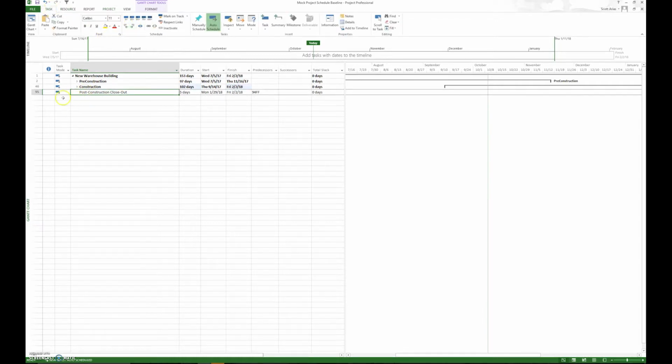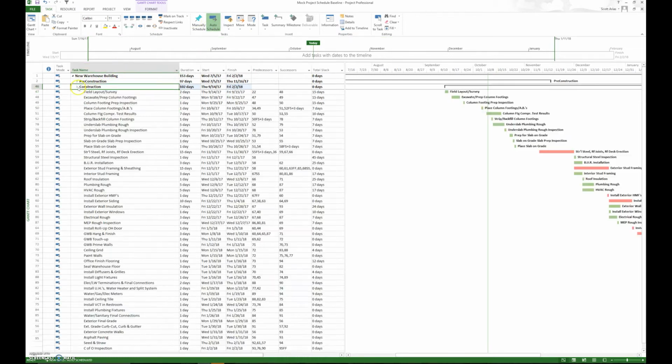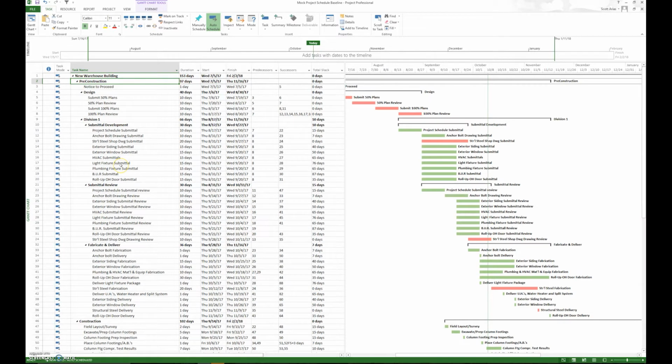That's essentially what we're attempting to do here: establish an outline to make it easier for us to put activities in and organize them in a manner where we can cost load, and we can look at the individual tasks.